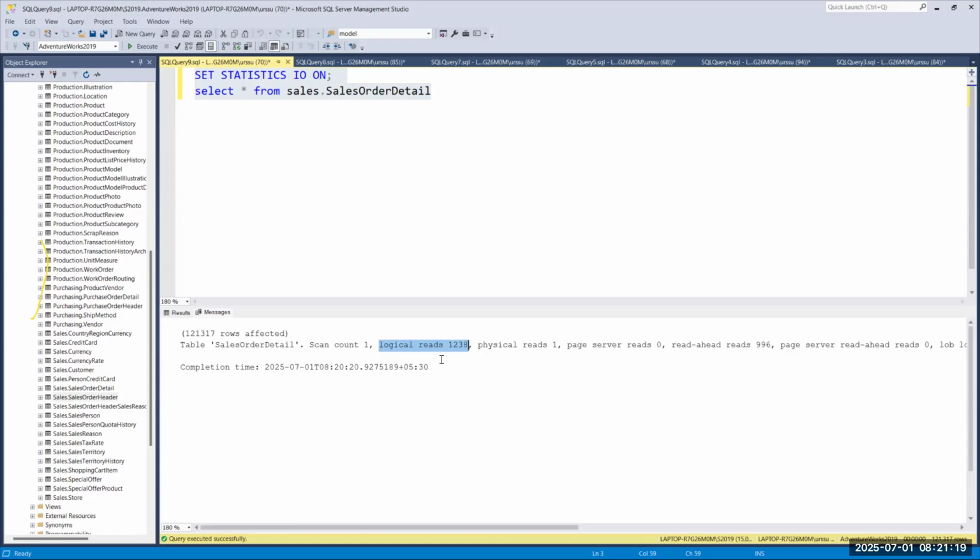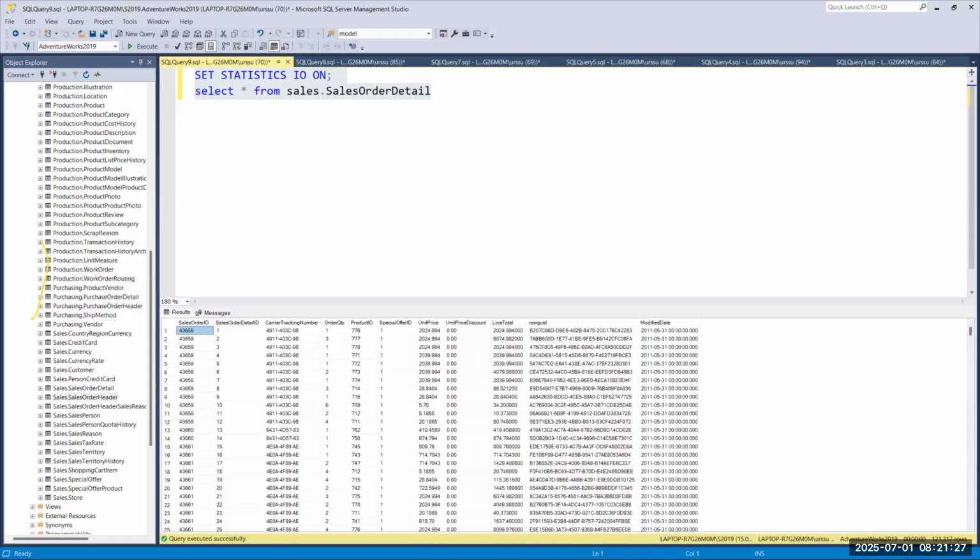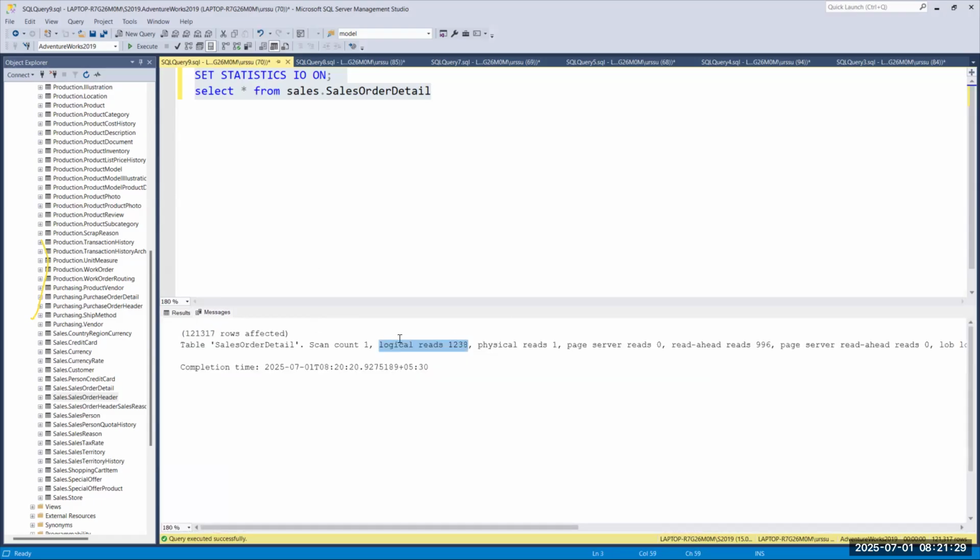Whenever you are troubleshooting queries, you need to verify how many pages it read to retrieve the data, and whether you are seeing logical reads or physical reads. Always logical reads are the best because you are getting data from the buffer memory. Whenever you see physical reads, you are getting data from the disk.